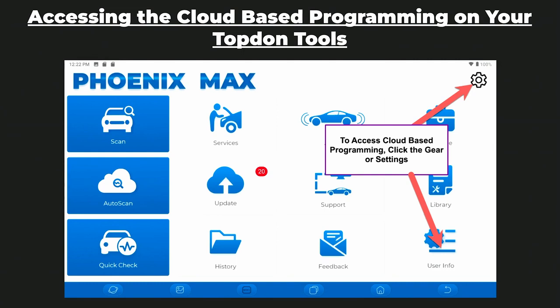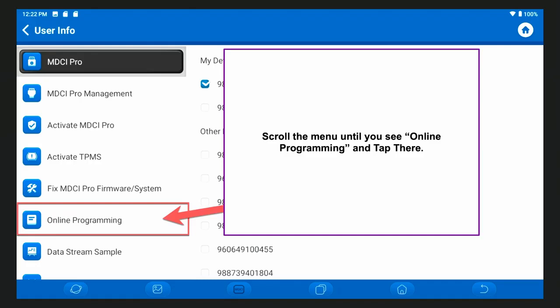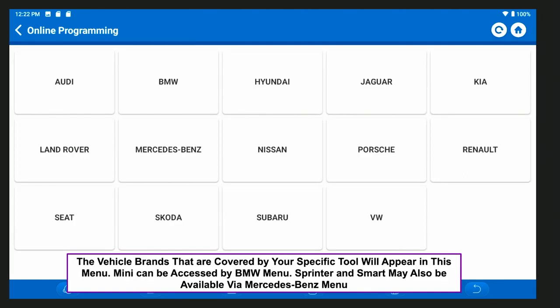The workflow is very similar depending on which tool you have, but usually you click on the gear in the top right corner or the user info button in the bottom right, and then we go to online programming. Once we get to the menus, we will see a list of the vehicle brands that are supported by your specific tool. Remember, there is some overlap here, so Mercedes-Benz will likely contain programming files for smart cars as well as Sprinters. So just a little note there about coverage.